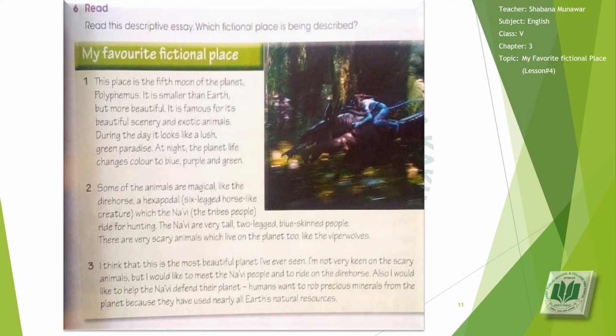Some of the animals are magical, like the dire horse, a hexapodal, six-legged horse-like creature, which the Navi, the tribe's people, ride for hunting. The Navi are very tall, two-legged, blue skinned people. There are very scary animals which live on the planet too, like the viper wolves. I think that this is the most beautiful planet I have ever seen.